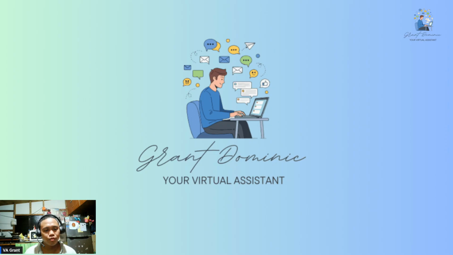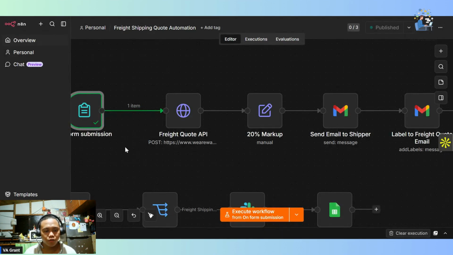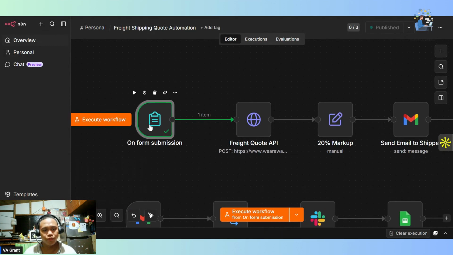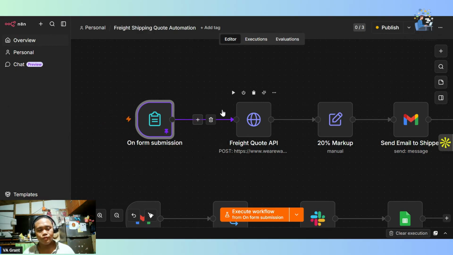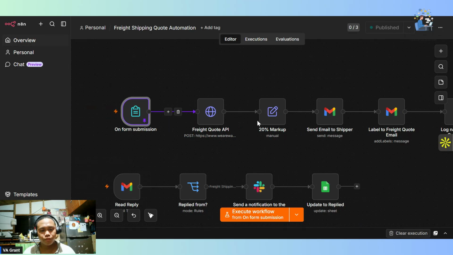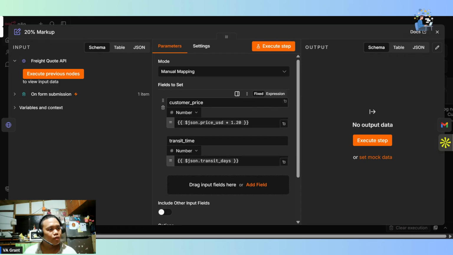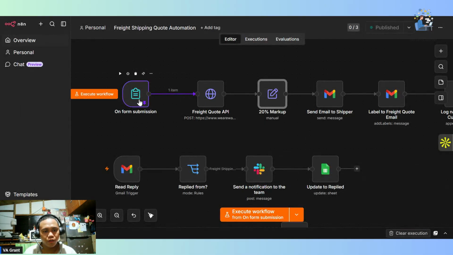Let me share my screen right now. We will check here if they received it. Okay, they already received it. So I'm going to pin this so that we can execute the rest of it. Pin it. Bear with me now. So, 20% markup. Let's execute the workflow.